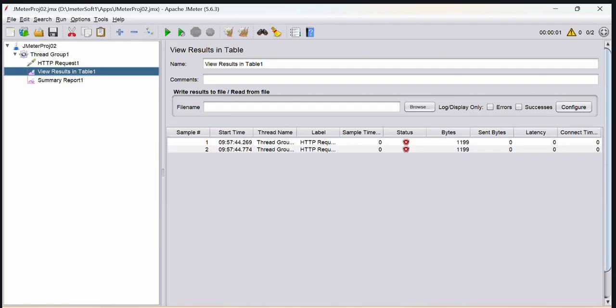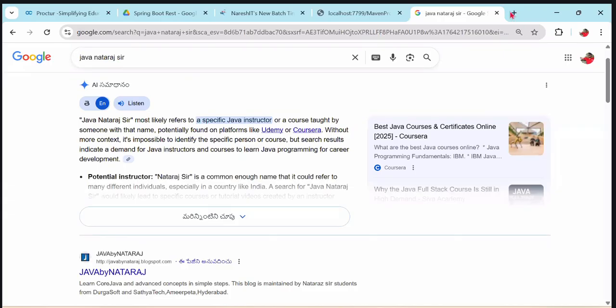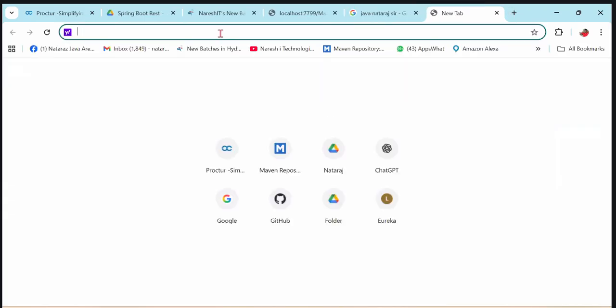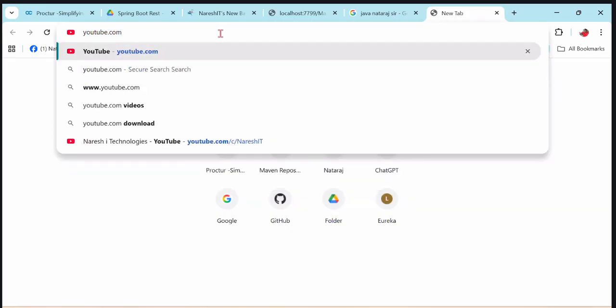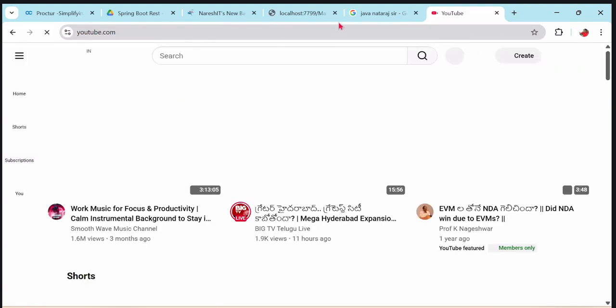Okay, there are so many websites, boss, where we can do searching, where we need request parameters kind of thing. Where exactly do we need request parameters? YouTube.com.